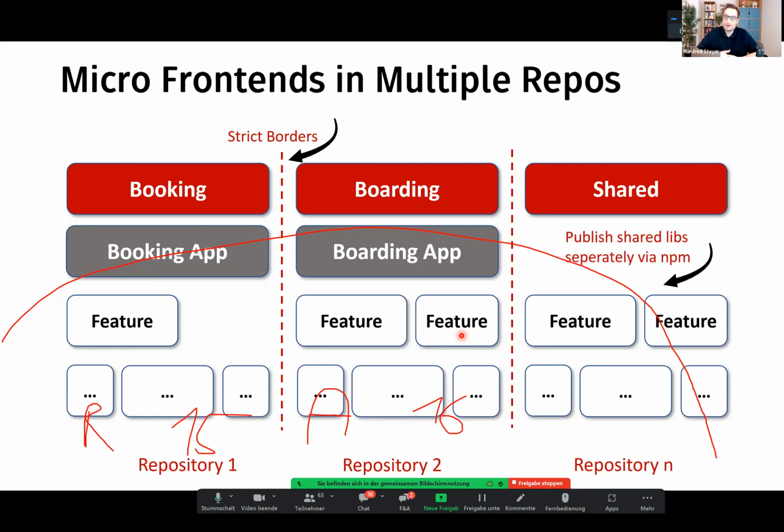Another drawback here is you need to share your libraries via NPM. That means after each and every change, you need to publish your library. You need to, first of all, assign a new version and then publish it. And then you need to download it again and integrate it in your application. And with each and every bug fix, everything starts over again.